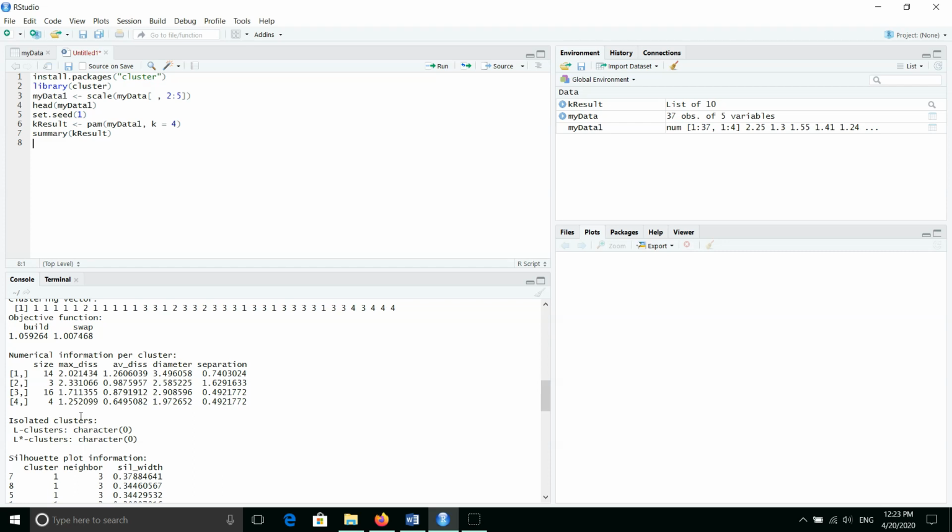As they say, a picture is worth 1,000 words. Instead of looking at these numbers, let's look at some diagrams that tell us practically the same information, but in a more intuitive way. Let's plot the clusters using the plot function.